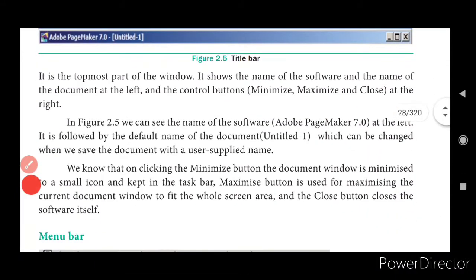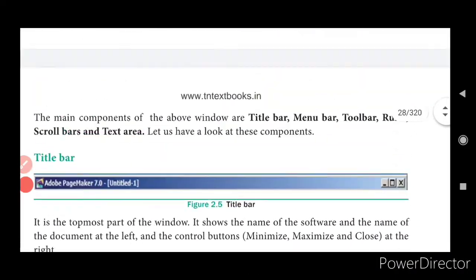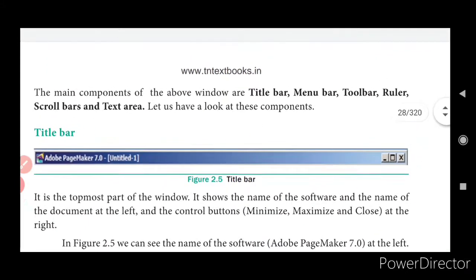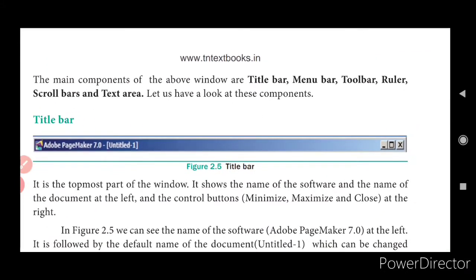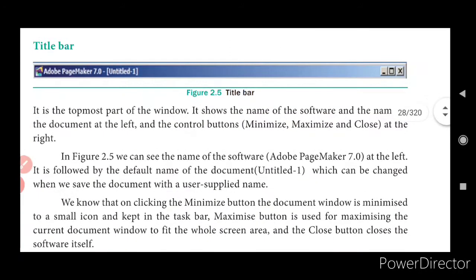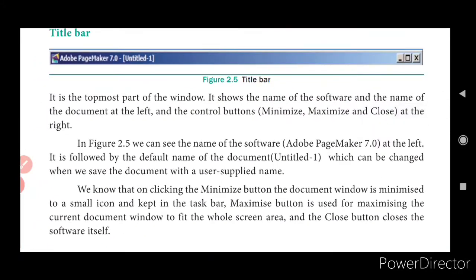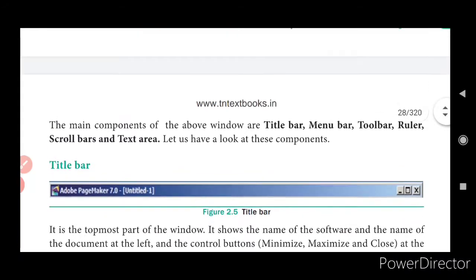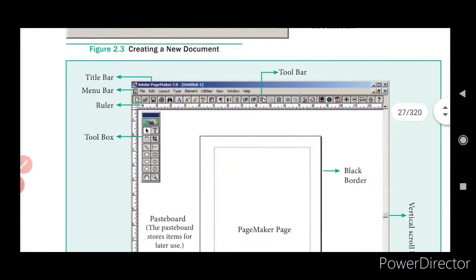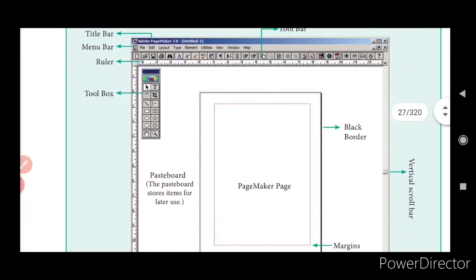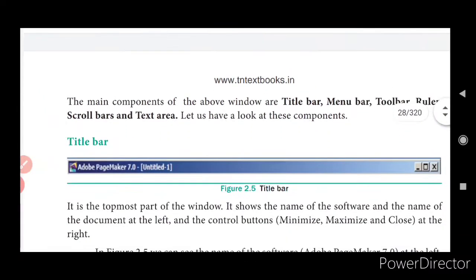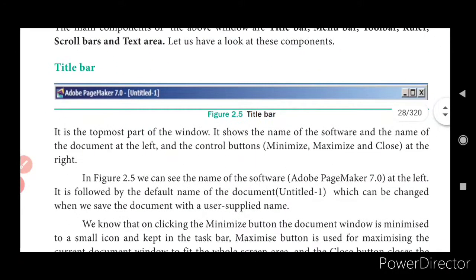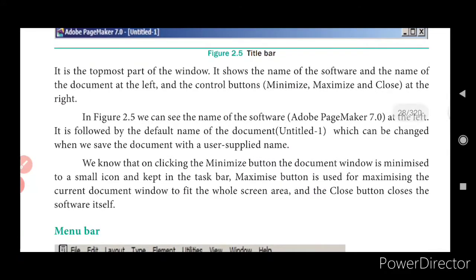Yes, in figure 2.5 we can see the name of the software. In figure 2.5, this is your picture. In this you can see the name of the software. Yes, and at the left you can see the control buttons. Yes, and it is followed by a default name of the document, untitled one. See here, untitled one is actually followed along with your Adobe PageMaker, isn't it? So as you save the program, what happens? The name will be changed according to the wish of the user.